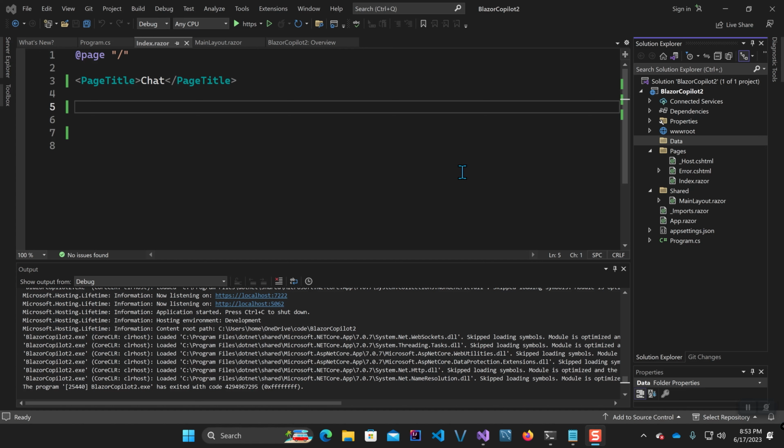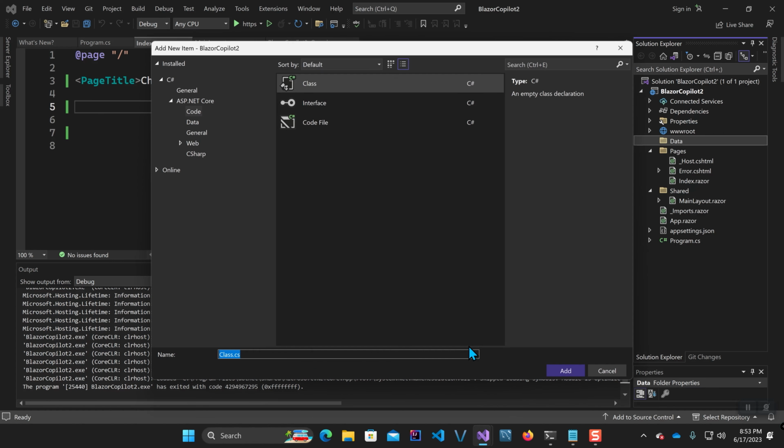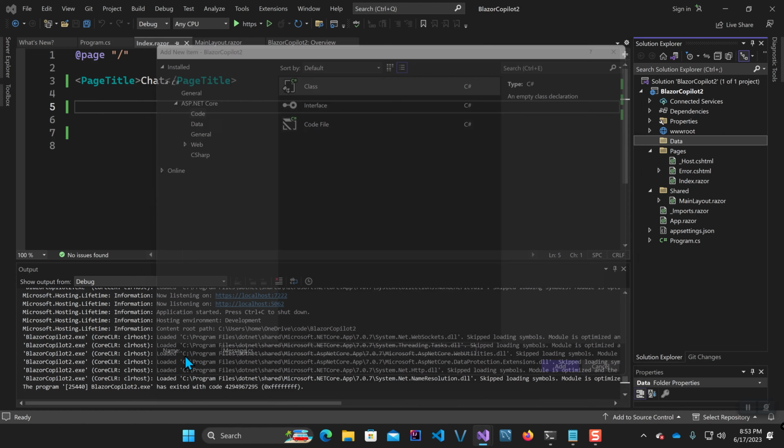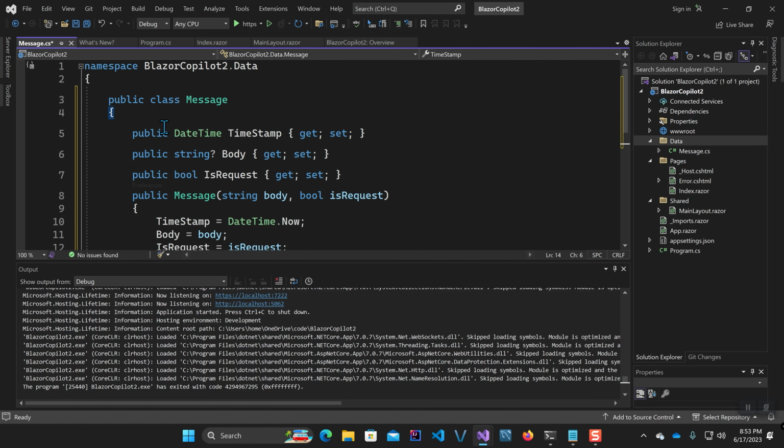contents of the messages. So what I'm going to do here is go to the data folder and right click and do add class. And I'm going to call it message. And let me paste in the implementation. So what we have here is a class that has three different properties. The first one is a timestamp. The second one is a body, which is the actual text that's going back and forth. And then the third one is a Boolean variable that says whether it's a request or a response.